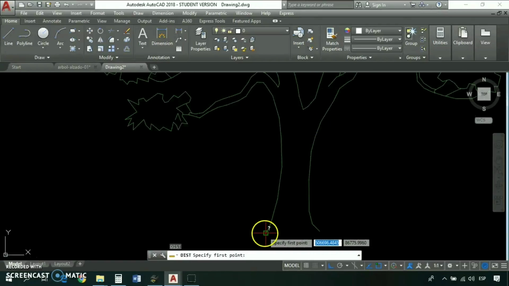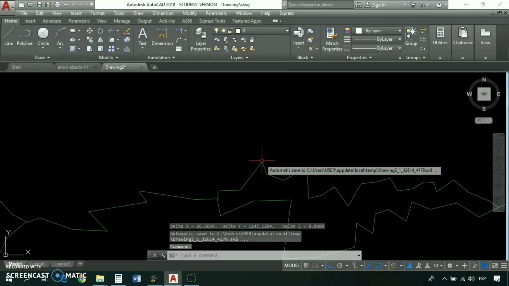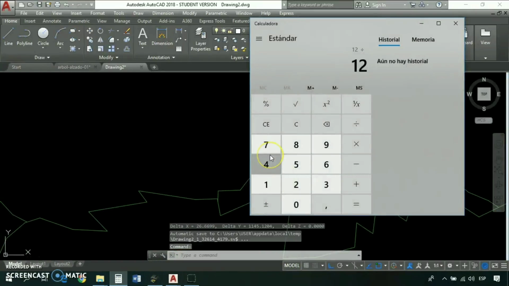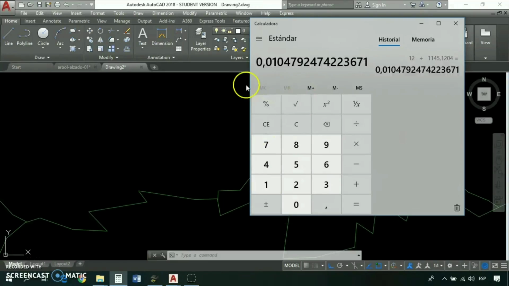We take the distance from the bottom to the highest point, and like we said, we have 1145.12 meters. So we're going to divide by 1145.1204 meters, and we have the scale factor, which is 0.010479, and so on. So let's leave it on 0.010.